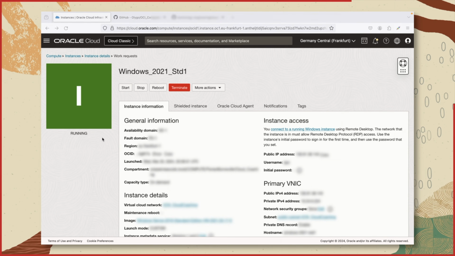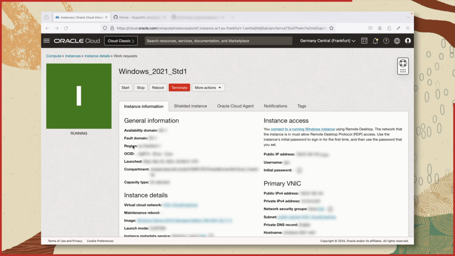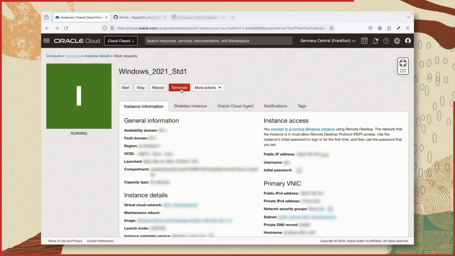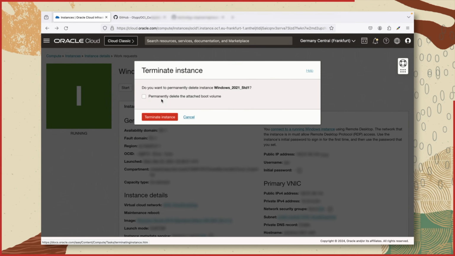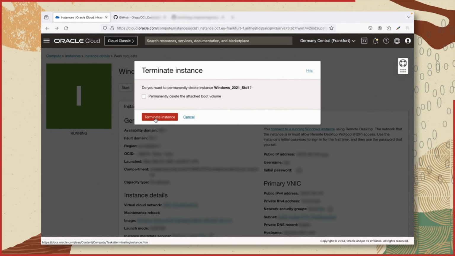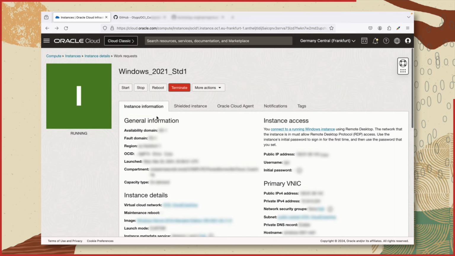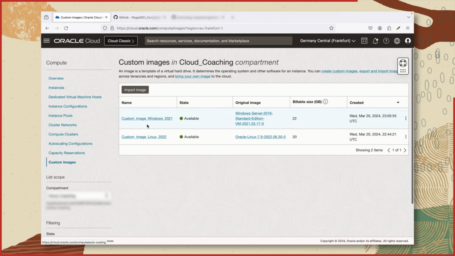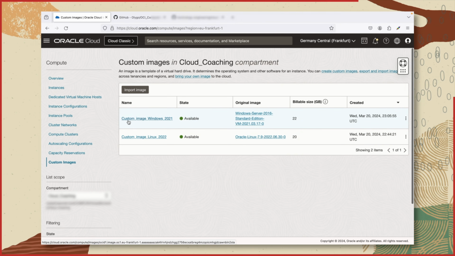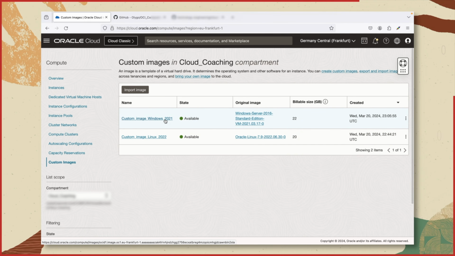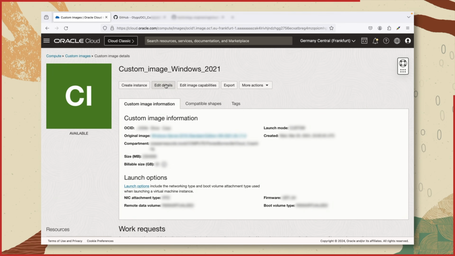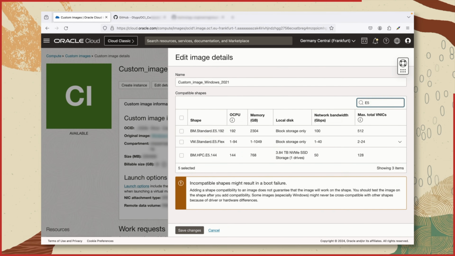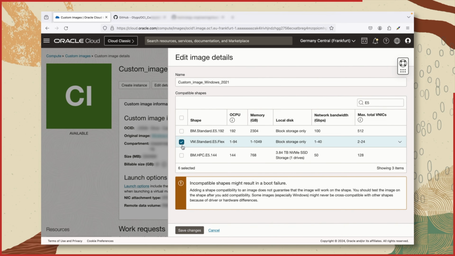Okay, so my instance is now running. The custom image has been created. That means I don't need this instance anymore. I can terminate it. I will keep the boot volume, but I can delete it if I want. Terminate. Let's go back to instances, custom image, and now we can see we have our new custom image for Windows 2021. Click on it. We click on edit details, and we will add the E5 shapes, and we save.